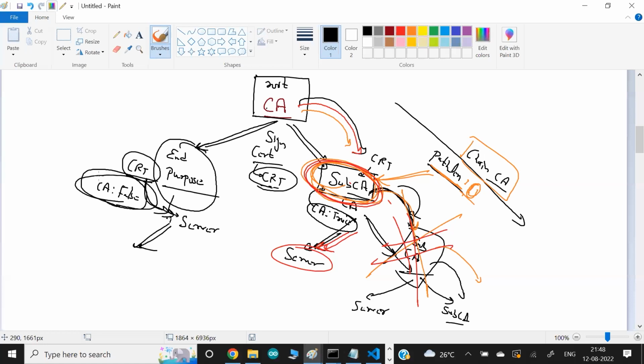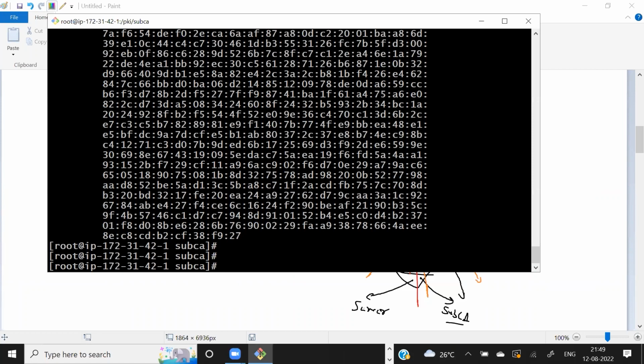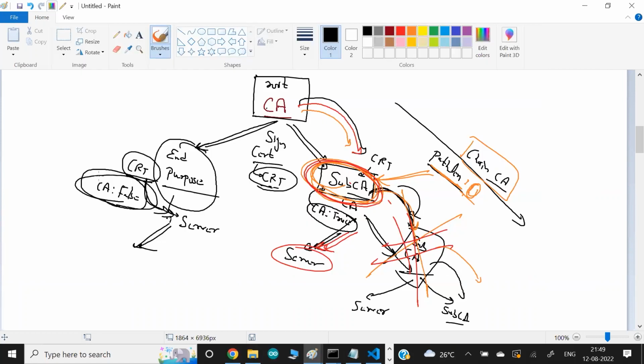CA false means this certificate is only used for a server. CA true means this certificate is used for becoming a CA. Path length 0, 1, 2, 3 means how many more sub-CAs we can create. That's what your properties or attributes decide, your capabilities. So whenever a CA, doesn't matter whether root CA or any CA, signs any certificate, during the signature they also add these attributes.